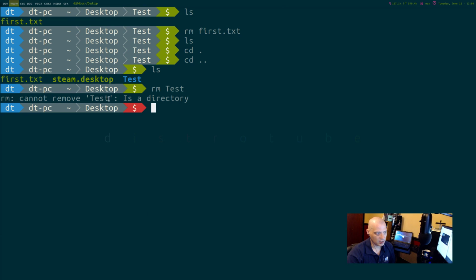Does not work. Why does it not work? Because rm works for files. It does not work for directories, for the most part. And it gives you that error. You cannot remove test, it is a directory. How would you remove test?